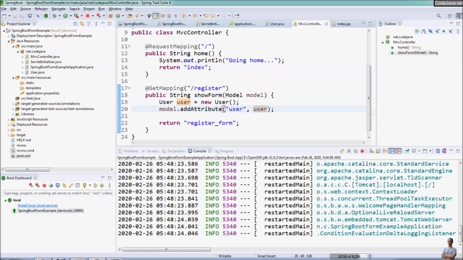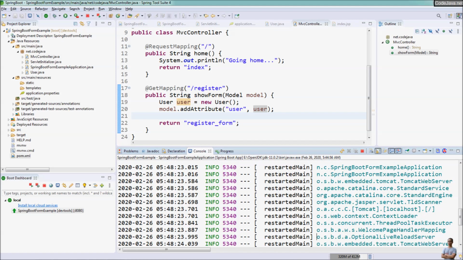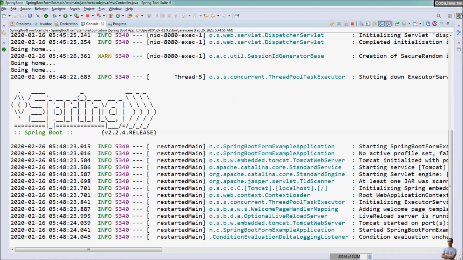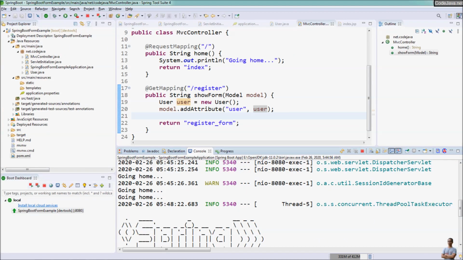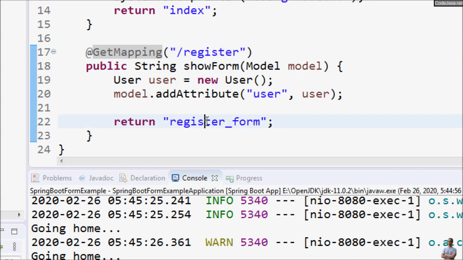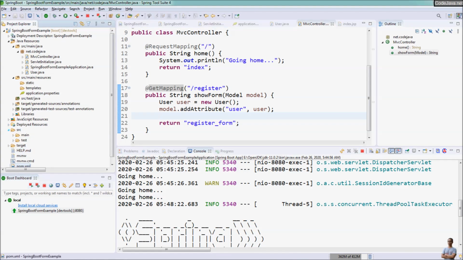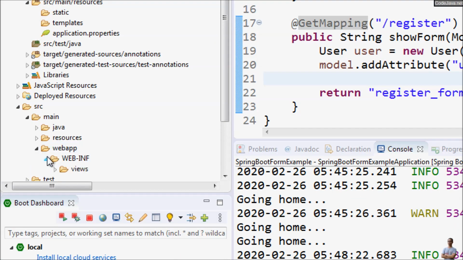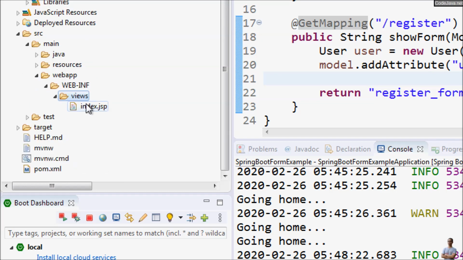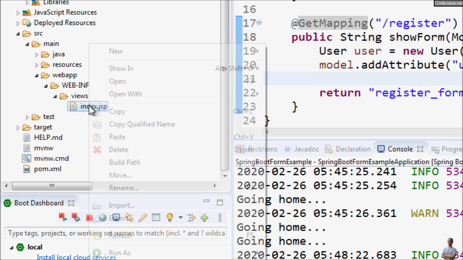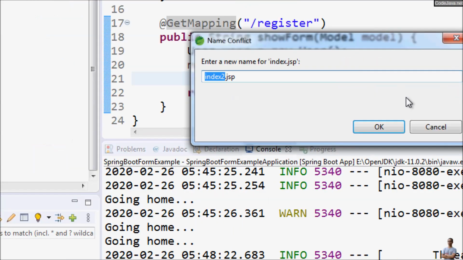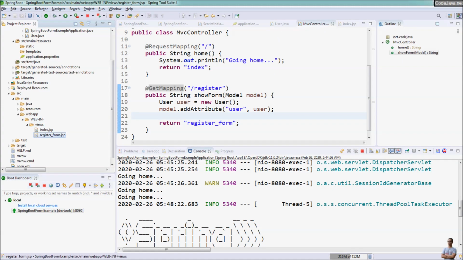And you can see Spring Boot DevTools automatically restarts when I make changes to Java code here. As you can see, it restarts but very quickly. And with this view, we need to create a JSP page, register_form.jsp, in the views directory here, WebApp views. We can copy and paste the index.jsp here, copy, paste, and enter the name register_form.jsp. Okay, and here we go.